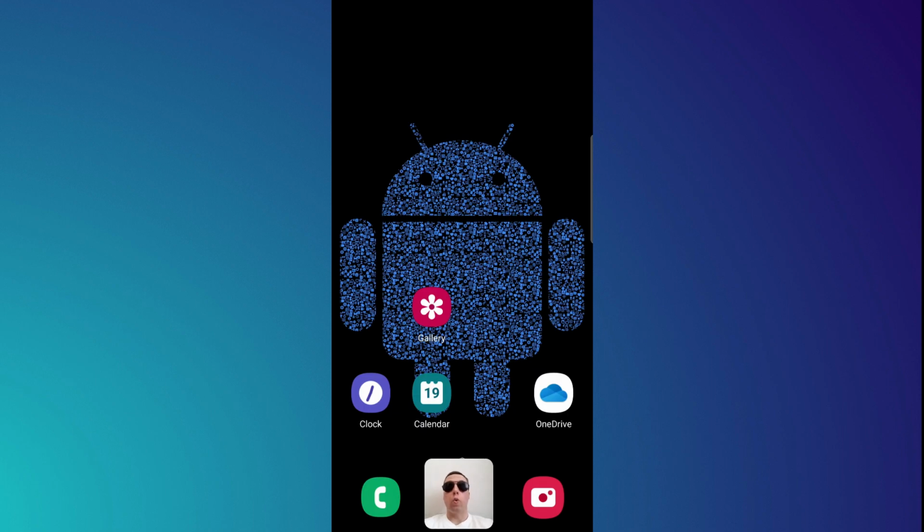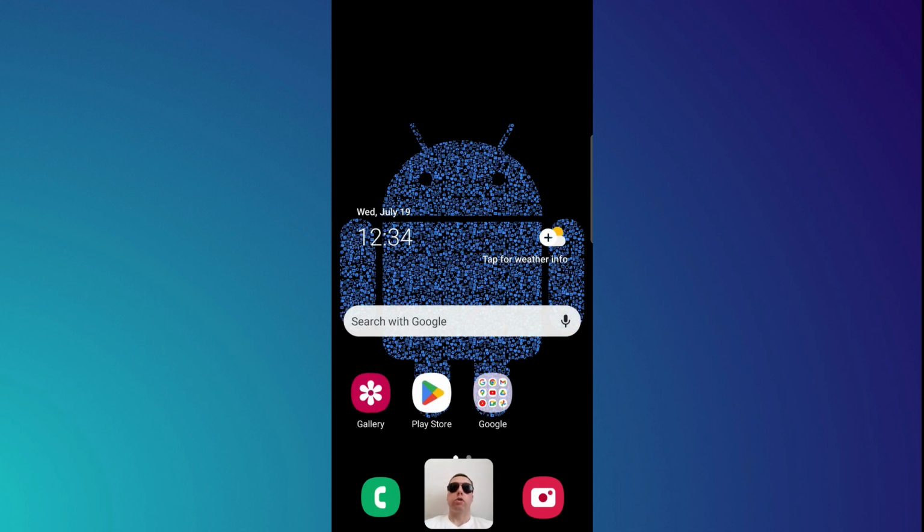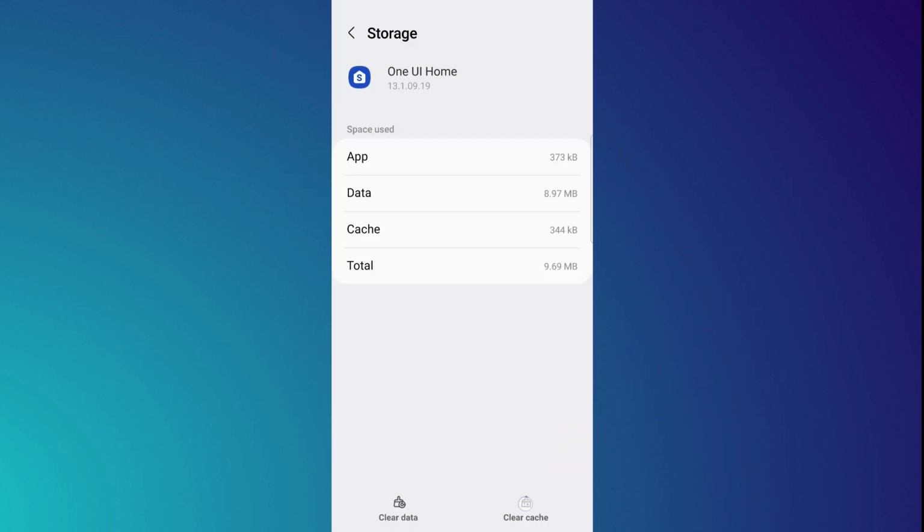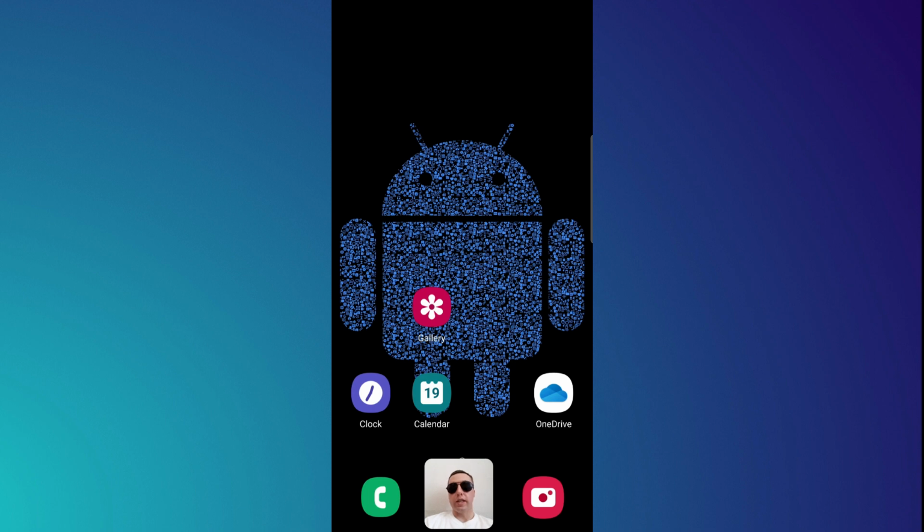But clearing One UI Home data will reset all home screen settings. So try cleaning the cache first.